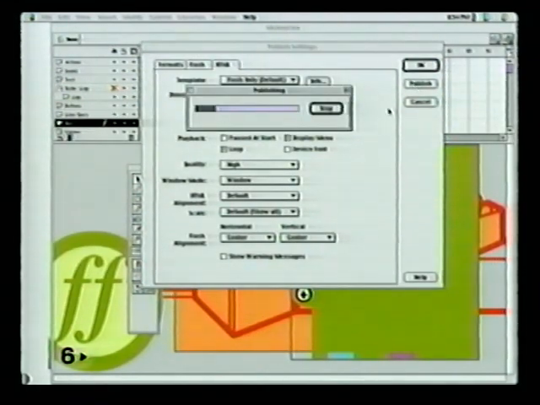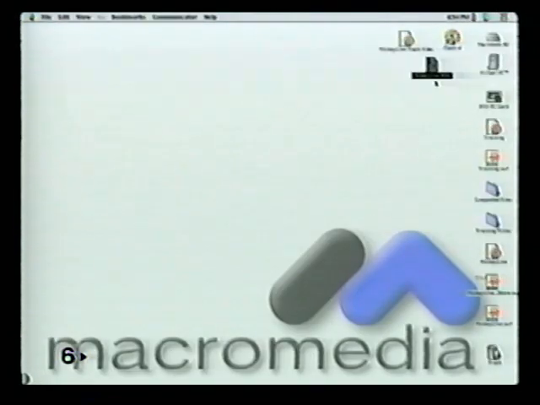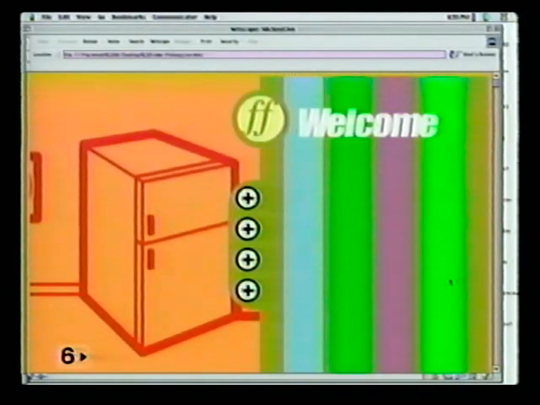Say Publish. It's going to save my HTML file as well as my SWF file to wherever I have saved my document. And in my case, that's out on the desktop. So let's hide Flash, and I'm going to double click on the HTML page that was just selected. Here we are inside the browser. This is our great looking site.